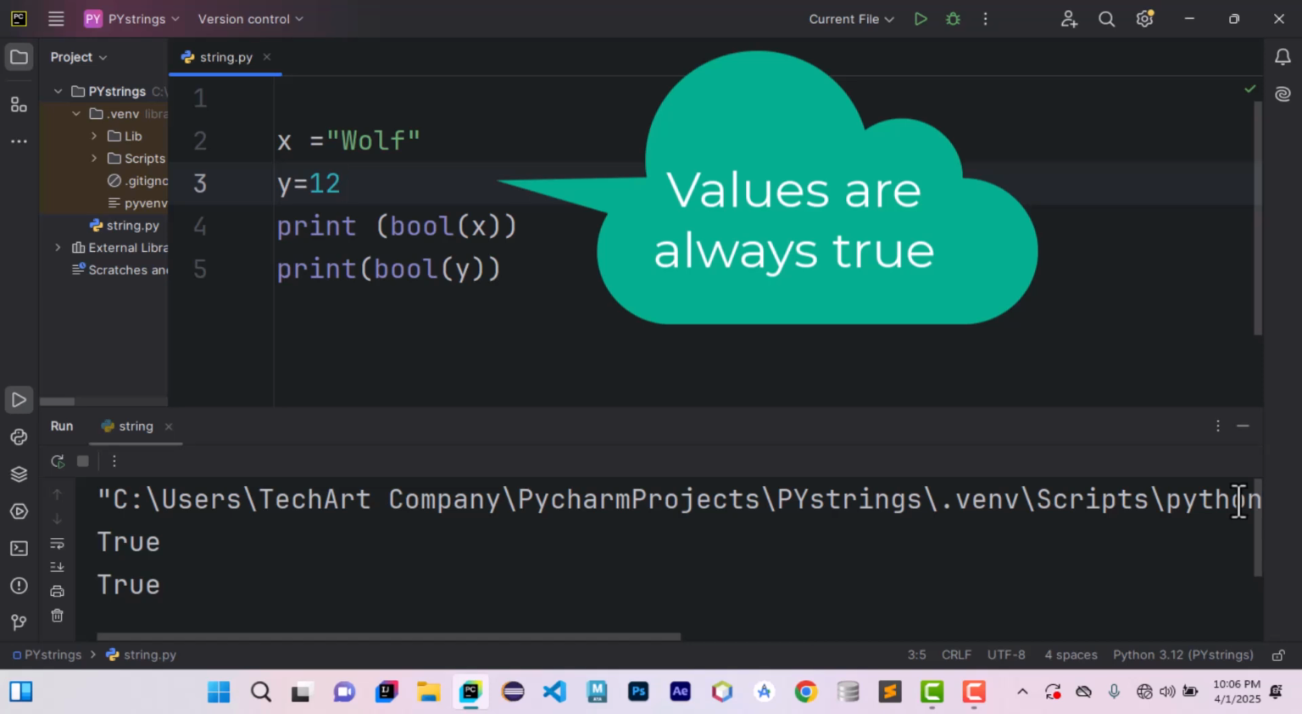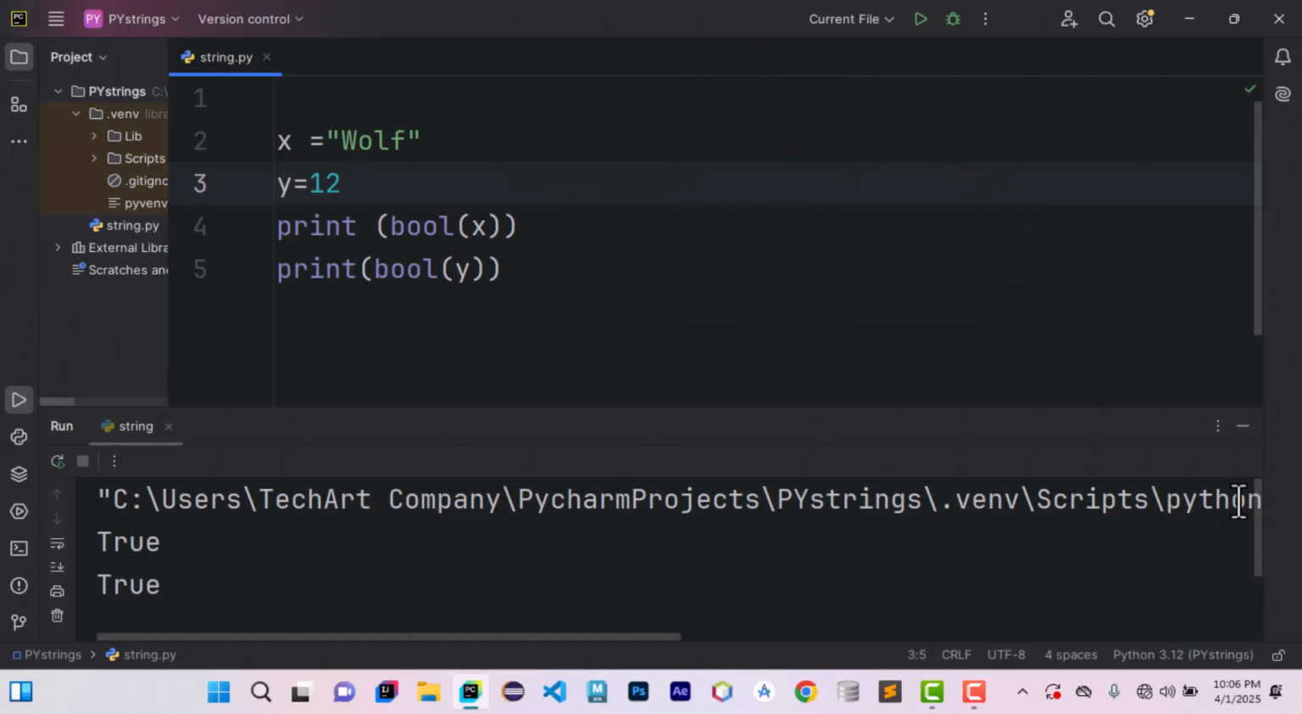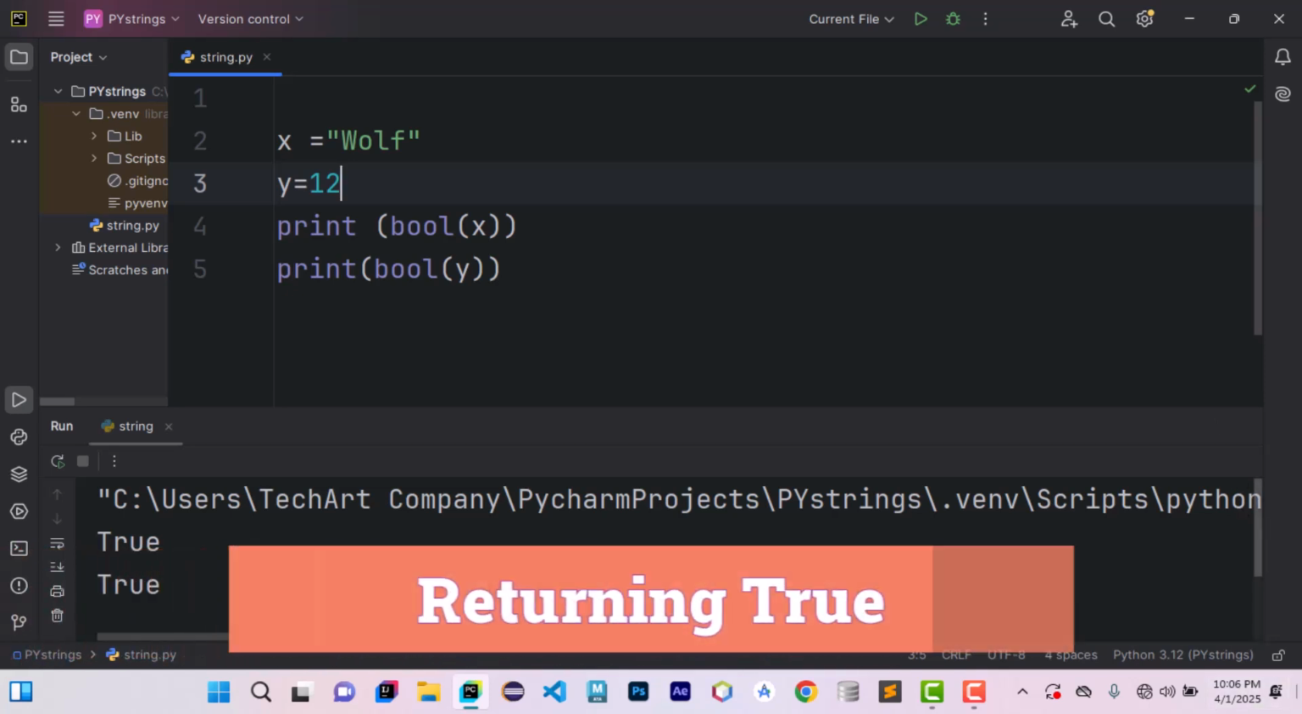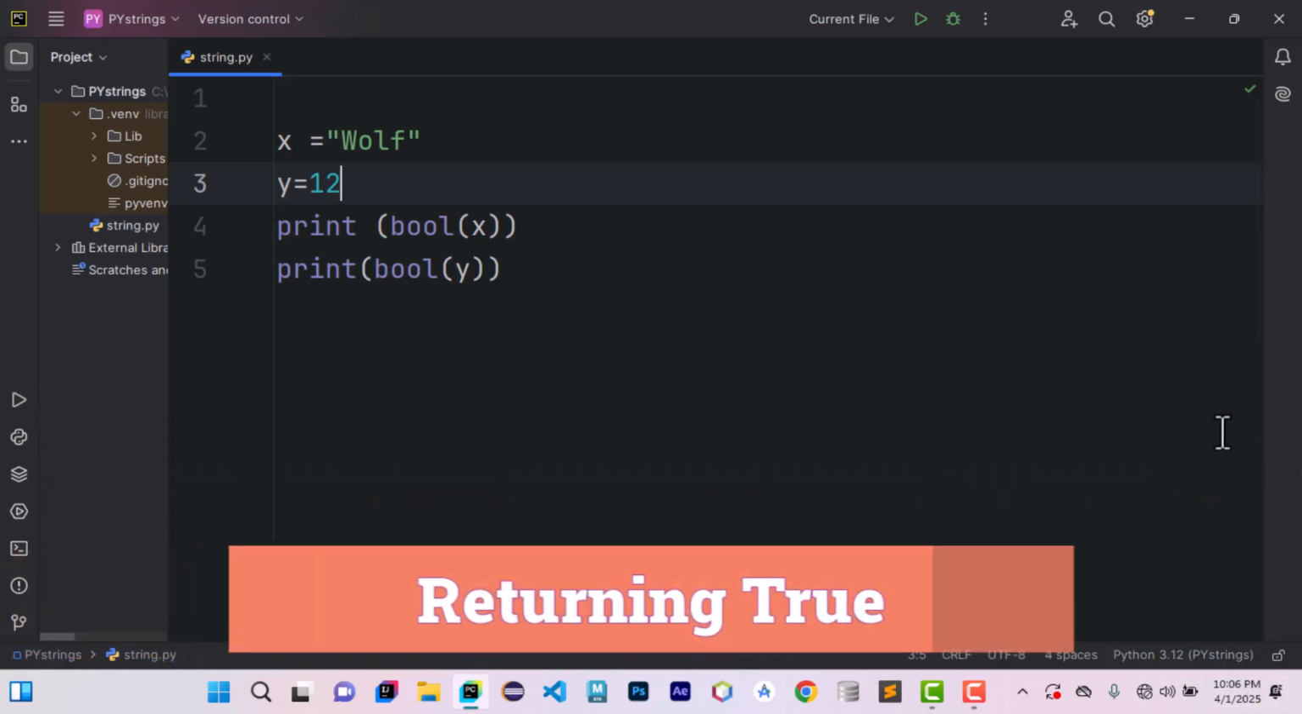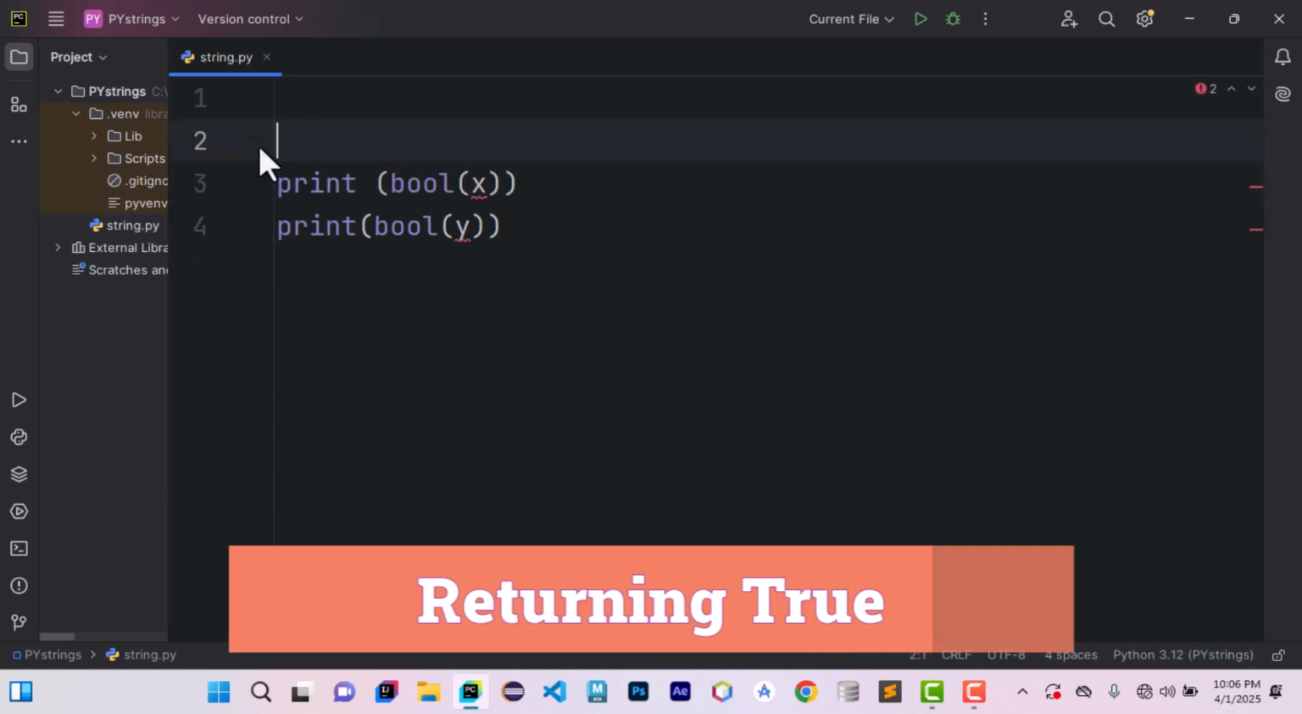So I just want to return a true. Let's return a true here. I just want to create a bool here. Just remove this and print. Remove this also.